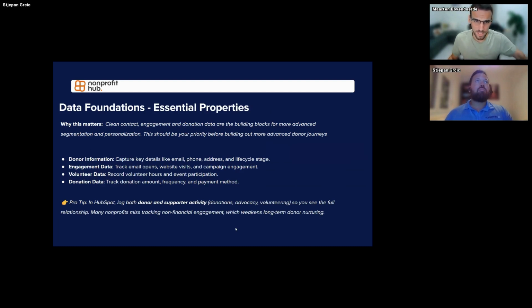So if we go to the next, once we have our journey generally mapped, we know how we want to interact with folks, we can then identify the properties we need. The first group here of essential properties would largely be the same for most organizations. Again, there's some variations there, but this is basically everything that is your donor information, right?